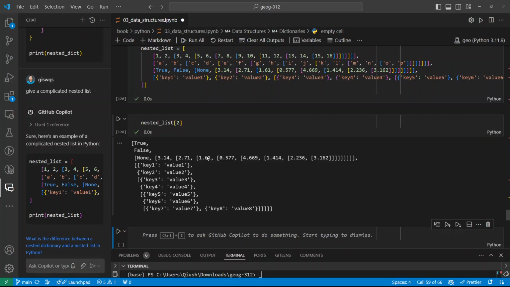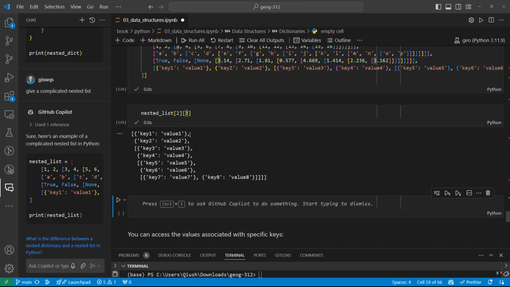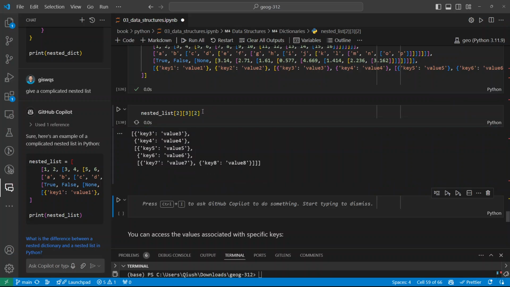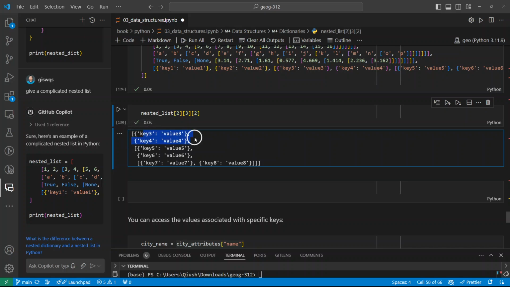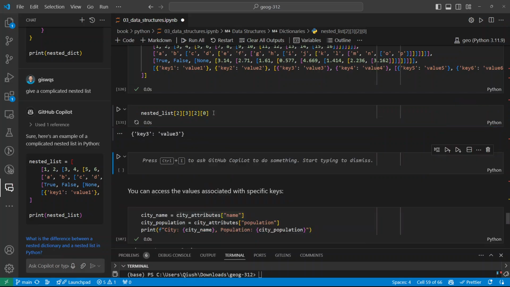Make sense? And then from there, you go in one side, right? 0, 1, 2, 3. You see? And then what else? This is still a list, right? 0, 1, 2. Make sense? So you'll be 2. And then from here, it's a list. 0, 1. So the key 3 is here, right? So what's the indexing? 0, okay? Because it's the first element.